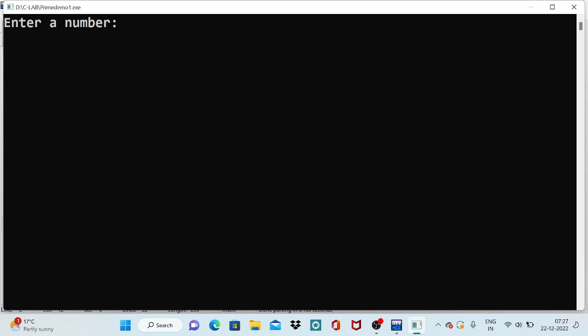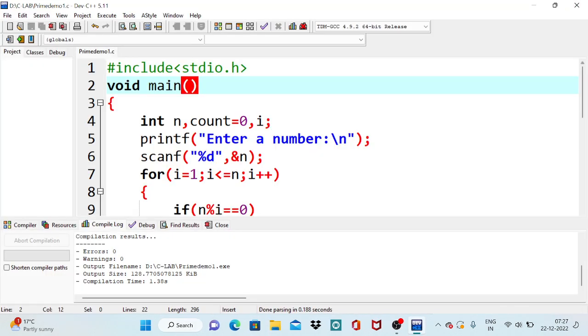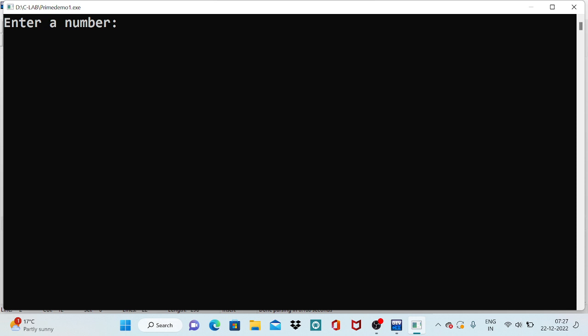So enter a number. Suppose first I entered 7. So given number 7 is prime. I will test one more number. I will rerun the program. This time I will enter 4.